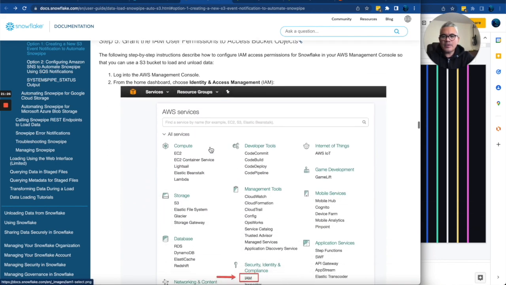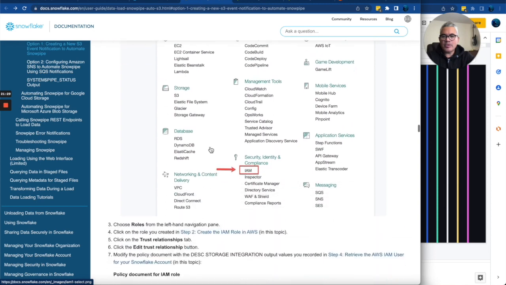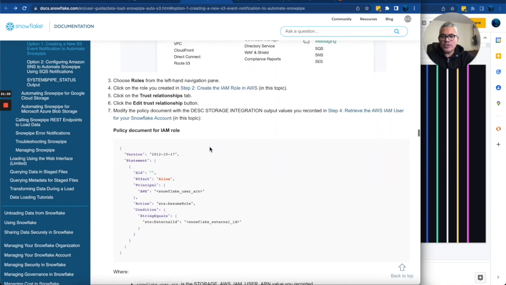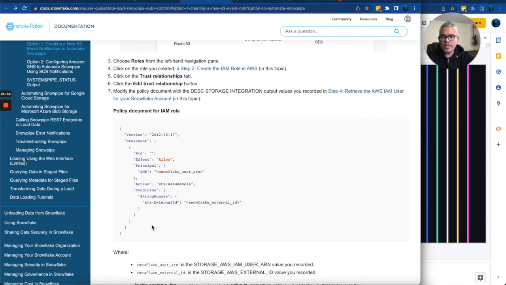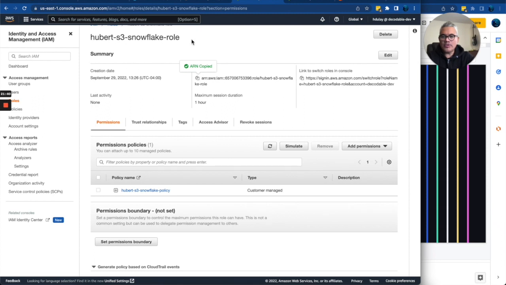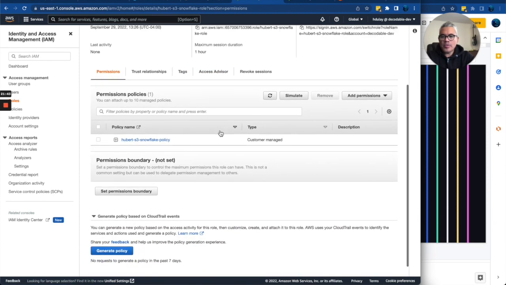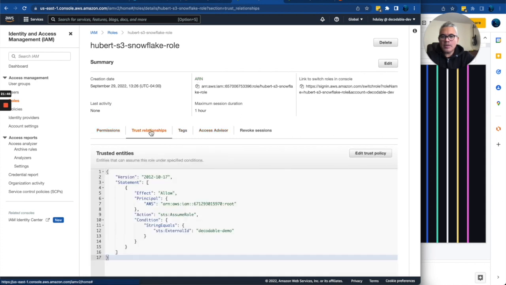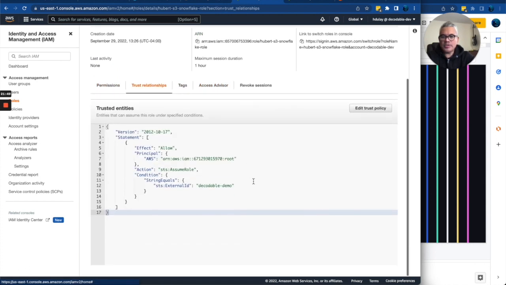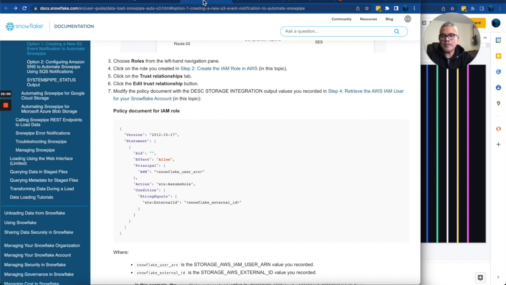Step 5, we go to the IAM again, and we want to go to the role that we just created and add this information to it. So let's go to the role. Here's the Snowflake role. We want to go to trust relationships. This is the integration point where we allow external services to come in. We have one here for Decodable. We need one for Snowflake. And we need to copy inside the statement's brackets.